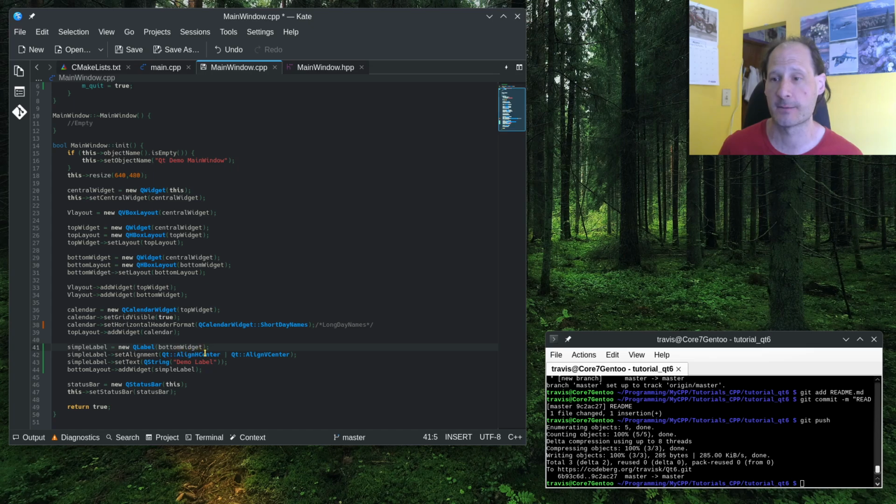Now let's set up a simple label. Setting it up for alignment of both the horizontal and the vertical, so it's centered inside the label and inside of the widget. Then we just set a text of QString. Set the bottom layout to add the simple label widget. And then set up the status bar right here, and set the status bar to status bar.